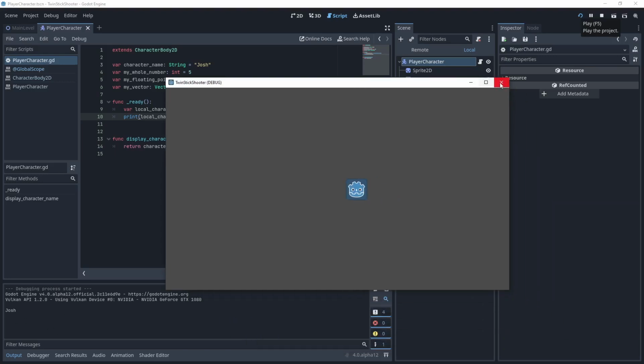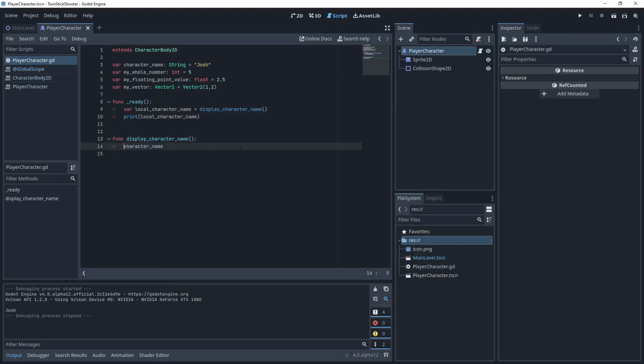But here's the thing. Despite that, if I don't return it, there's no way to know. We're not getting any errors. And we should, because my character name should have a type. The display character name function should have a type that it returns. And we don't have any of that right now. So what I'm going to do is type this, and string is capitalized.